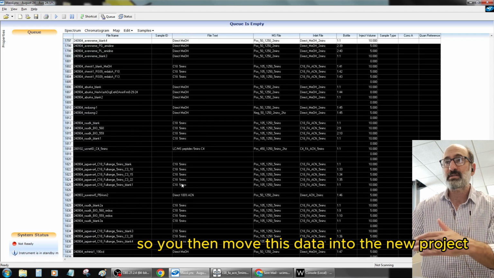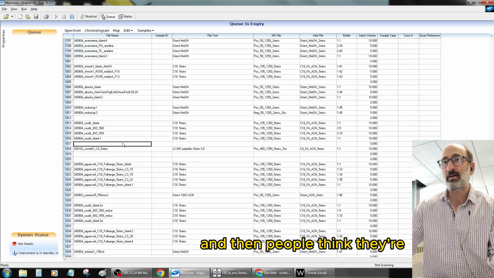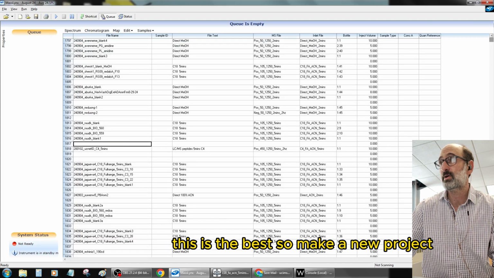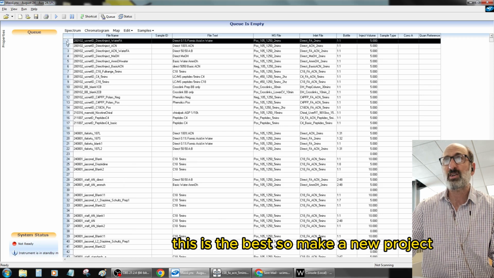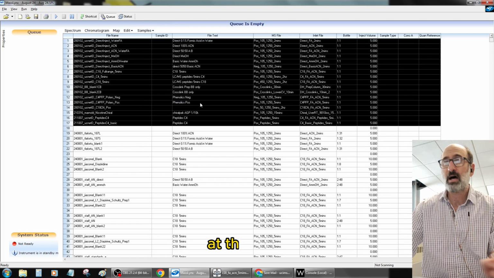So you then move this data into the new project for the real September project, and then people think they got stuff to look at, so they think it's not just a blank project. This is the best way to do it. So to make a new project, you're going to copy the stock methods at the top of the sample list.